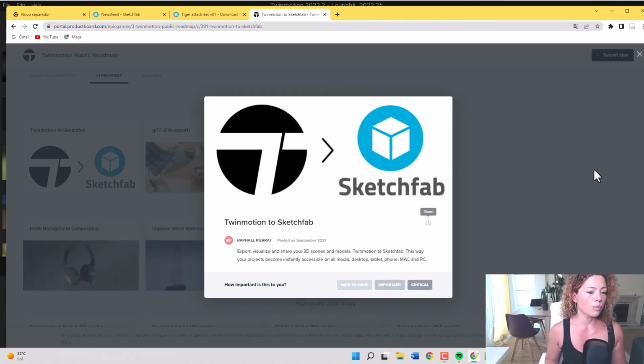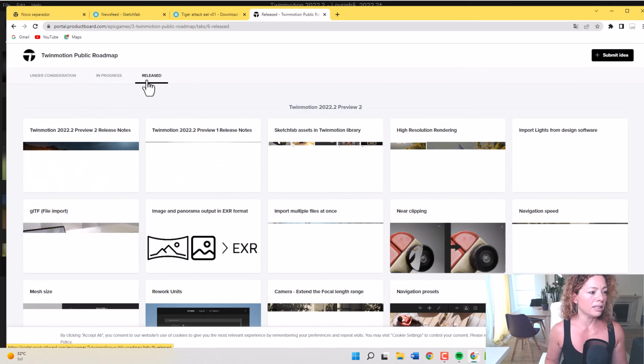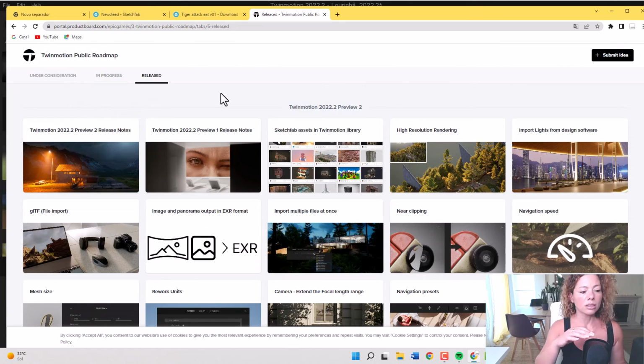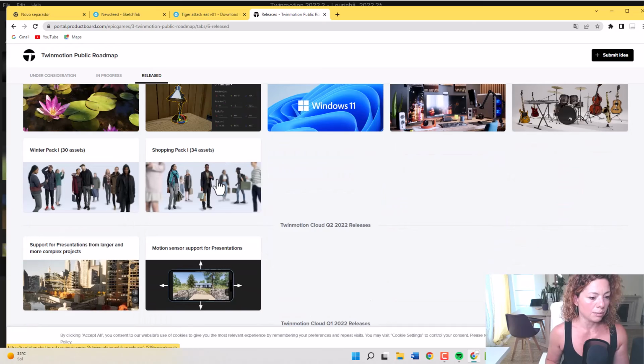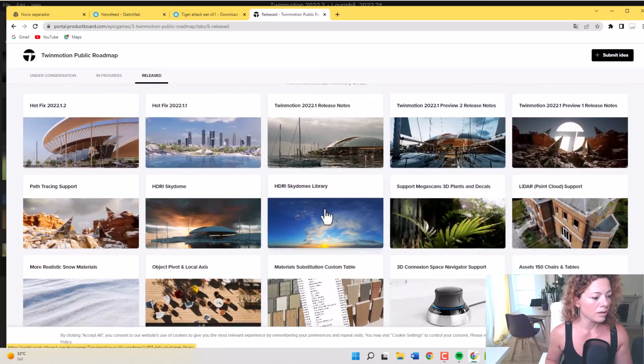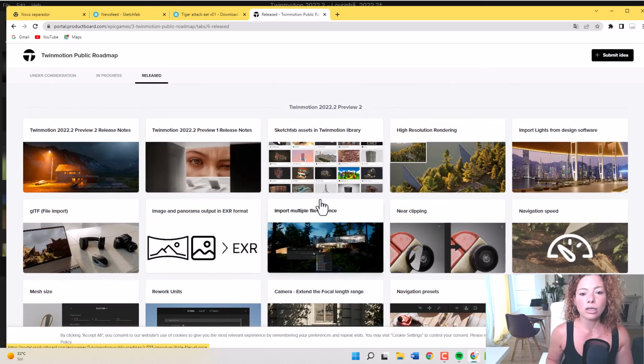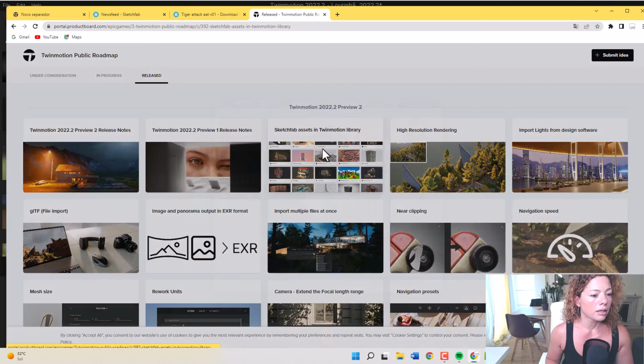So right now we have Sketchfab inside Twinmotion, and this is the other way around. If you want to show your model to a client, for example, inside the Sketchfab platform, like the other models we've seen, it can work that way. I believe that's what they are saying. But if you want to explore the roadmap, please do.